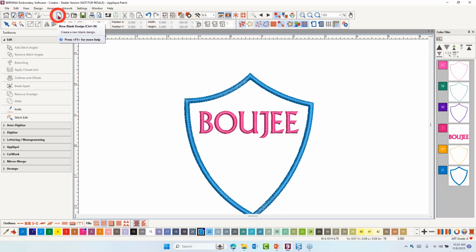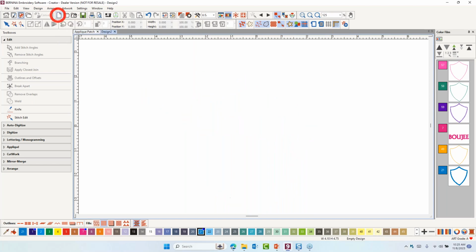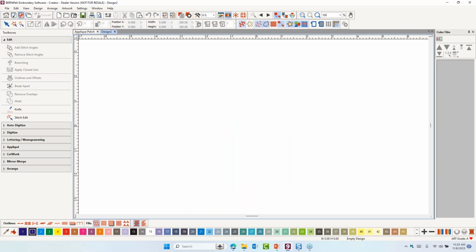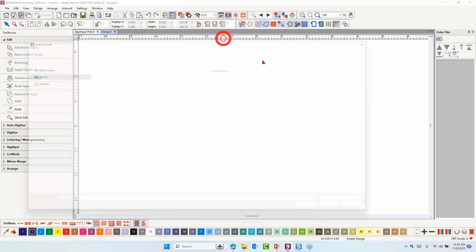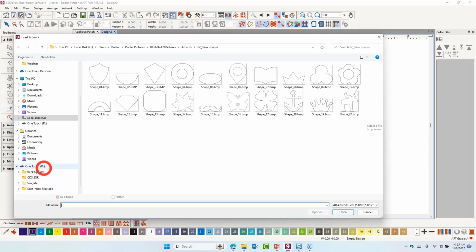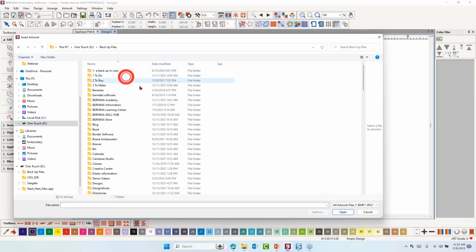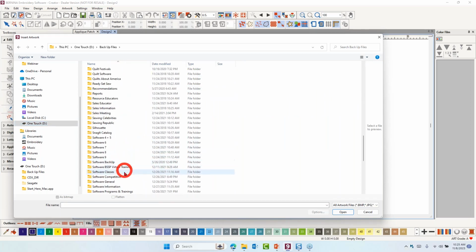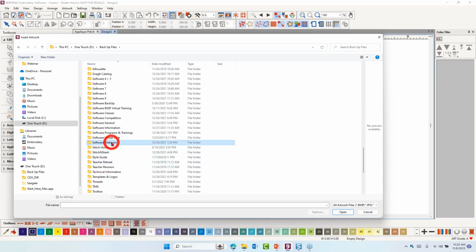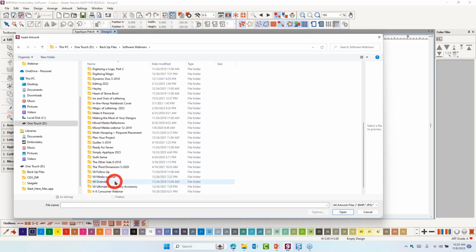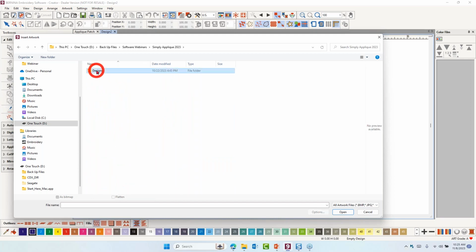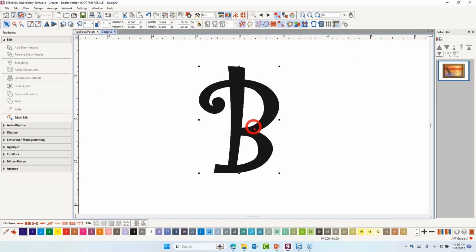For the next design, I'm going to click on New Blank Design to get a clean screen. And for this, I'm going to use artwork as well. So click on Insert Artwork, and you will navigate to the location of the JPEG that you will download. So here I'm going to go to my Simply Applique folder and select B for Bernina and open that up.